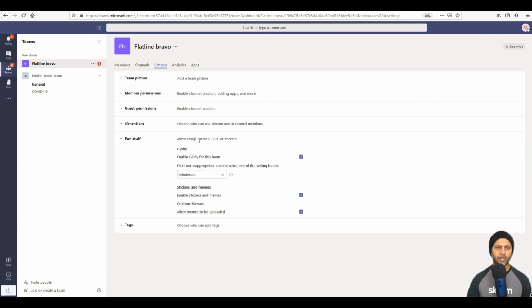Fun stuff: allow emojis, memes, gifs, or stickers. So if I disable this, the Giphy integration will go away. You can also keep it strict or moderate. And if I go here, it says if it's on the moderate level, the integration between Giphy and Teams allows G-rated content, which is general admission. If it's strict, then it won't allow that. And enable stickers and memes. Custom memes, I'm okay with all of that, so I'm going to leave it.